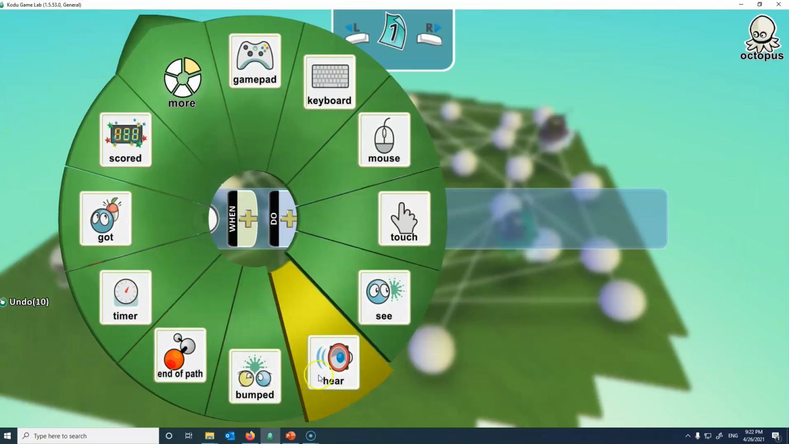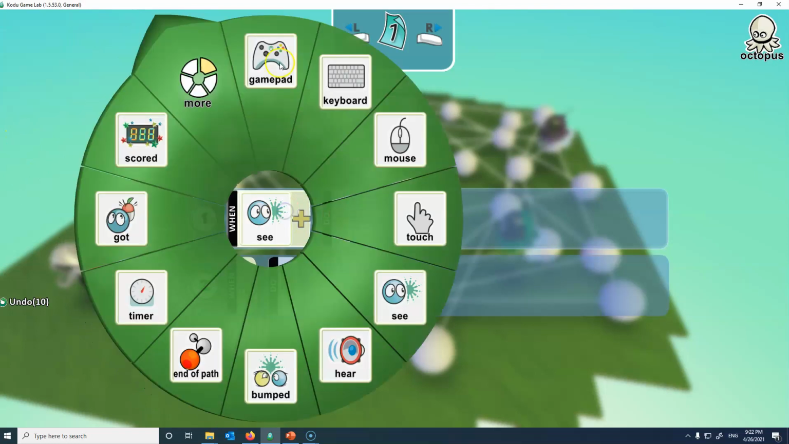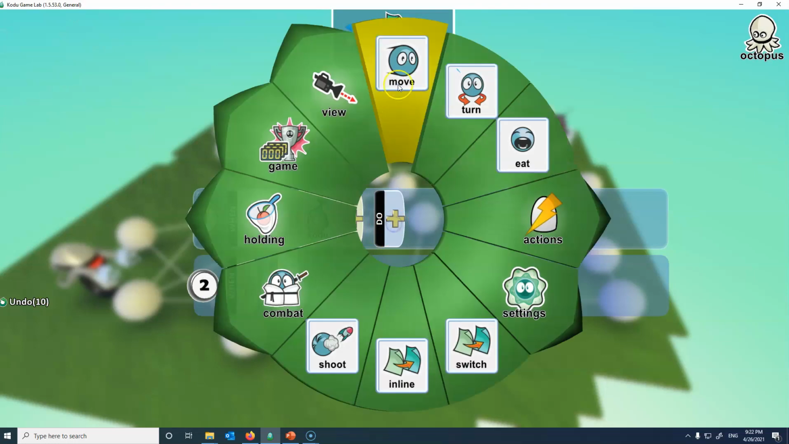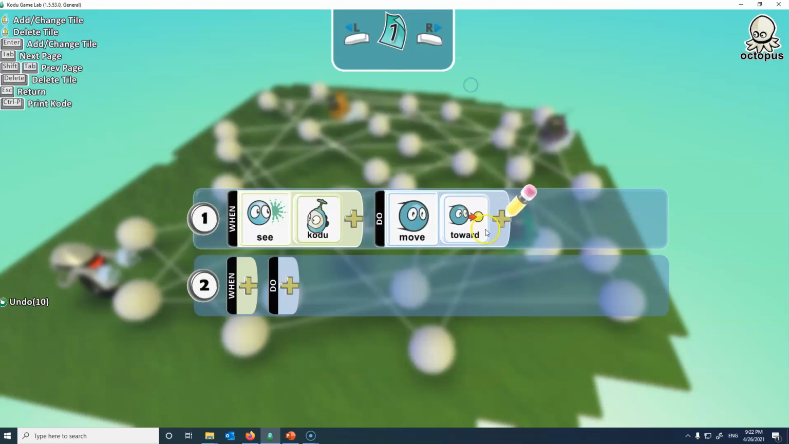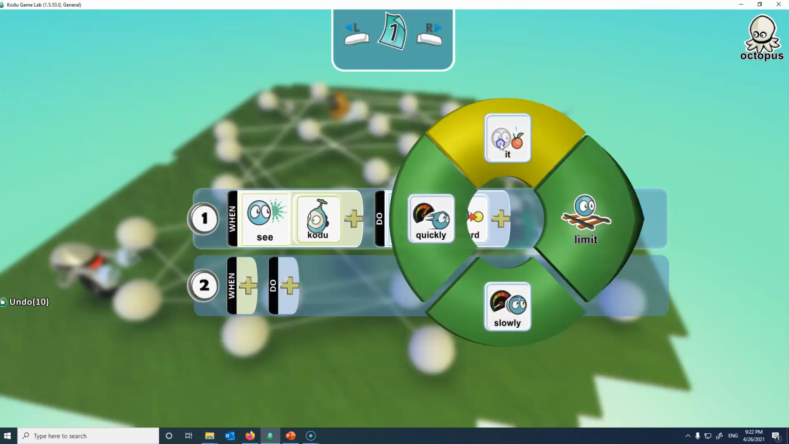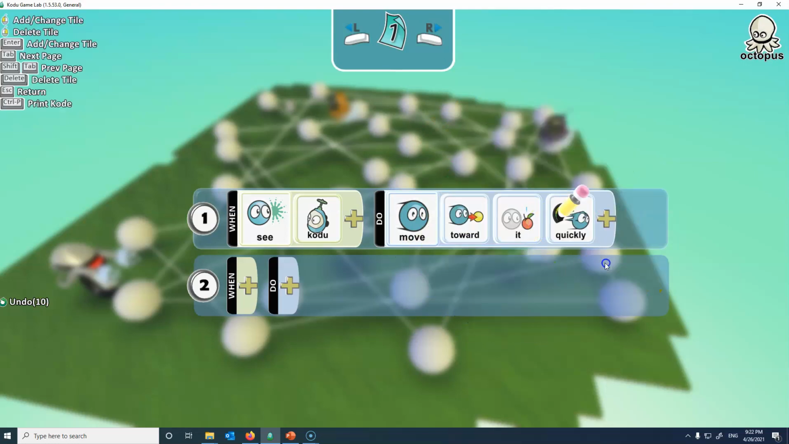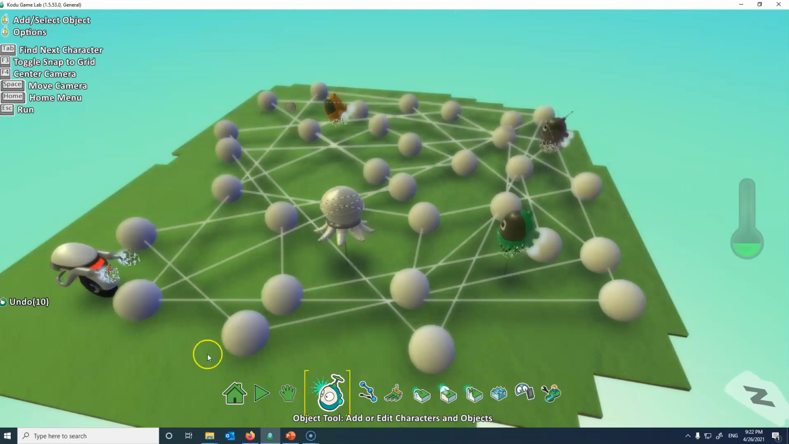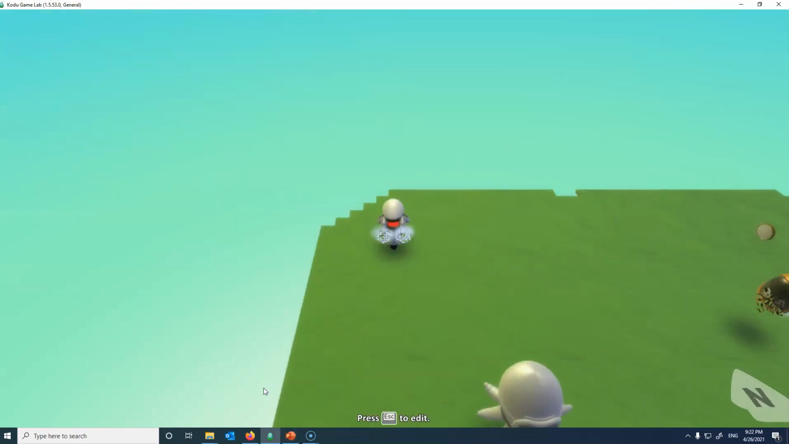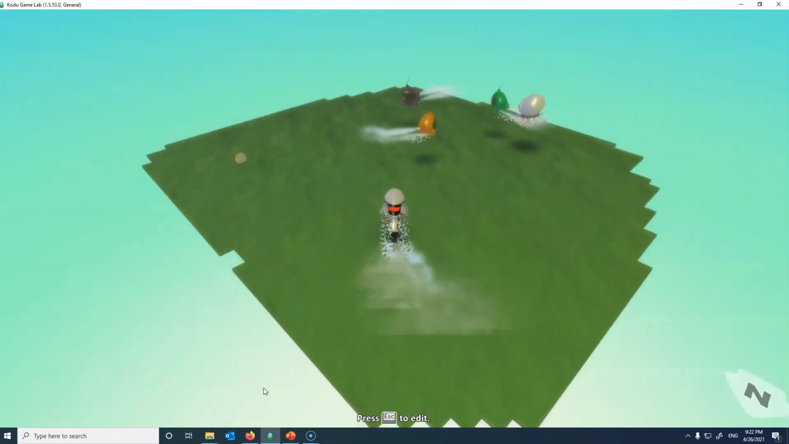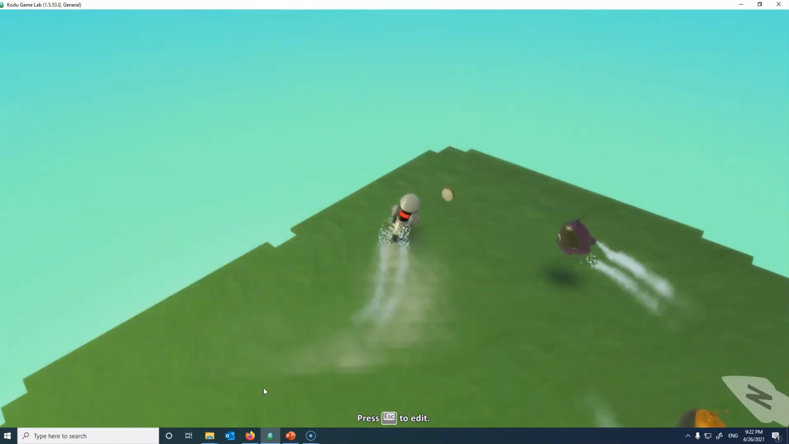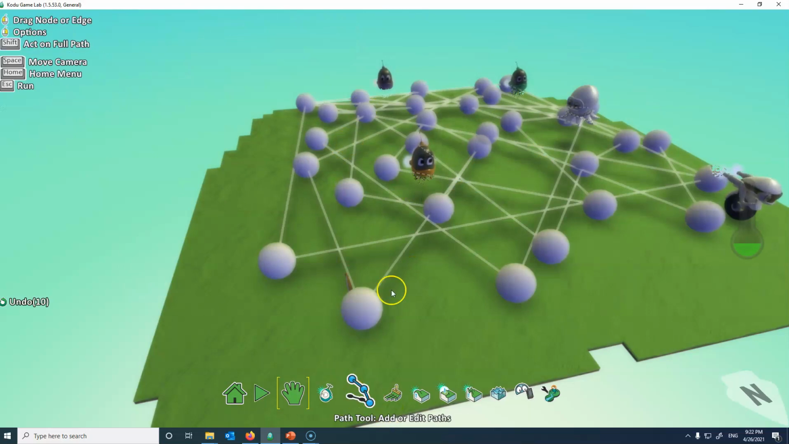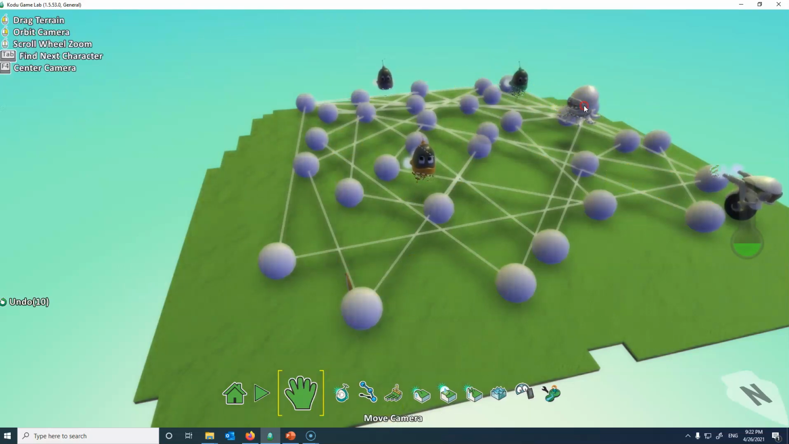When it sees the Kodu, of course, I want it to move towards it. I want it to be quickly. And we can do this 3 times. There we go. So if I play this time, oh, he's following one of the Kodus. So I just need to change this.